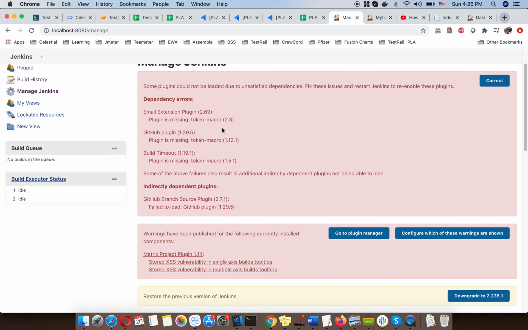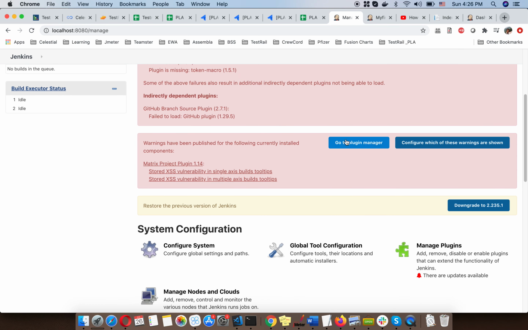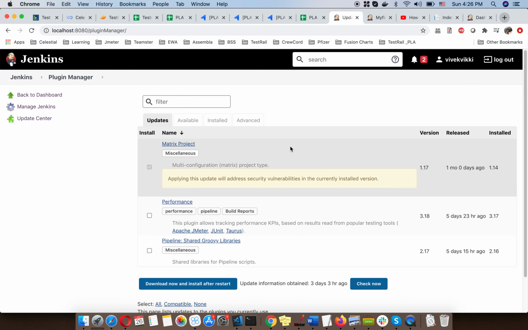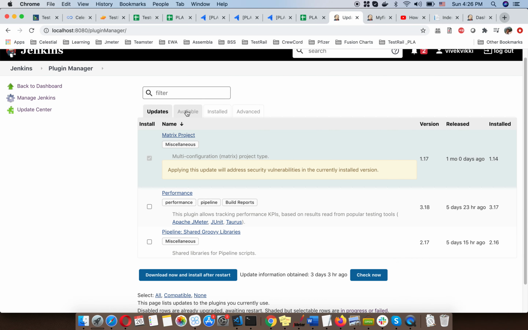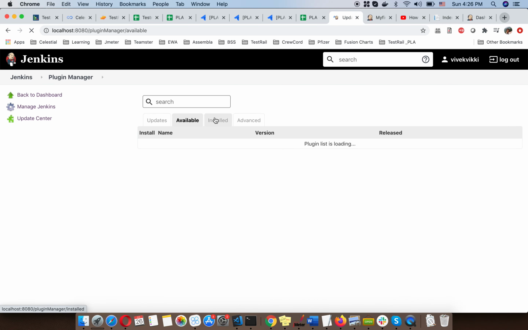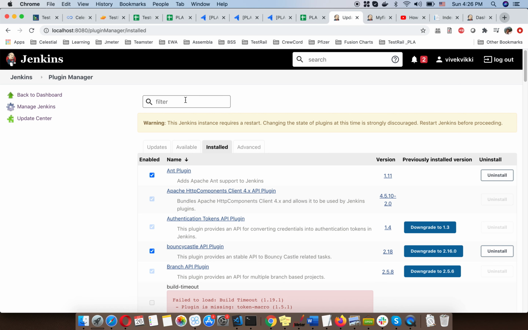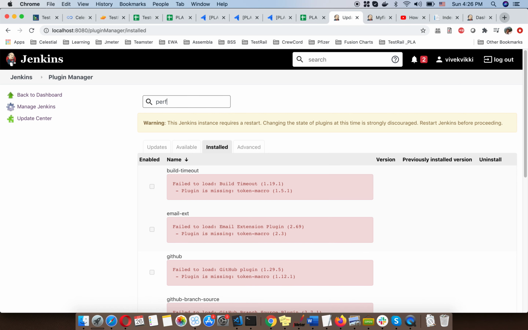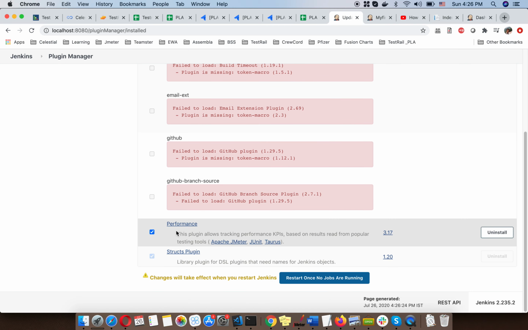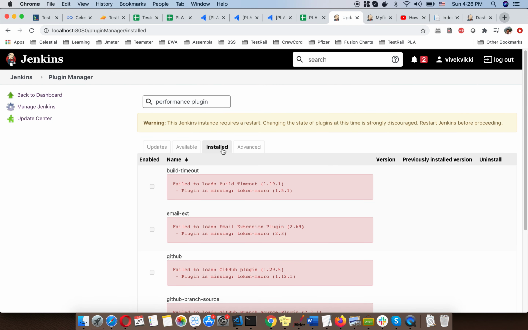Okay, this is some warnings for me. I'll see it later. So go to the plugin manager. Actually, I have already installed the performance plugin. If I show you, you see this performance plugin is already installed for me. That's why it is coming inside the installed tab.